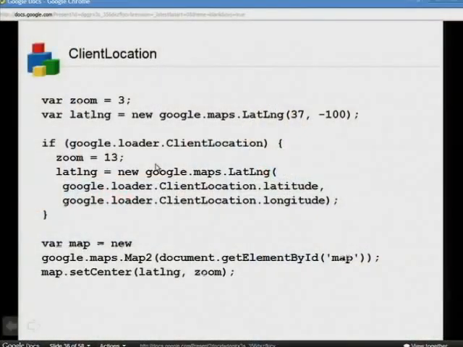You can use this client location API, and it will just use the IP of the user to get a rough guess of where that user is, so it'll tell you the latitude and the longitude, the city, the state, the country. Then you can roughly center the viewport around that area so that the user doesn't have to do as much work to get to what they're interested in on your site.